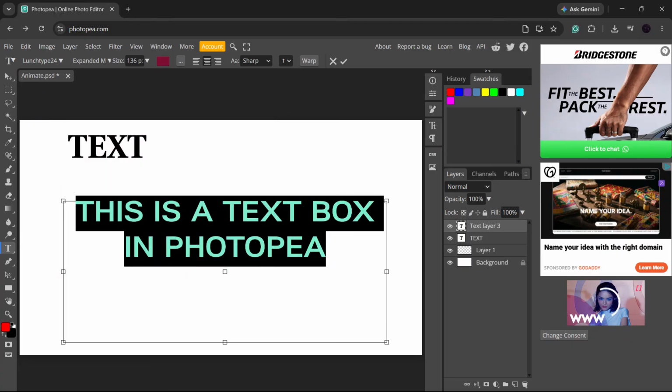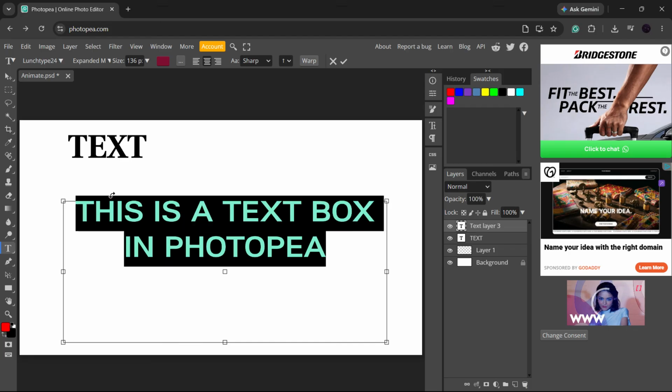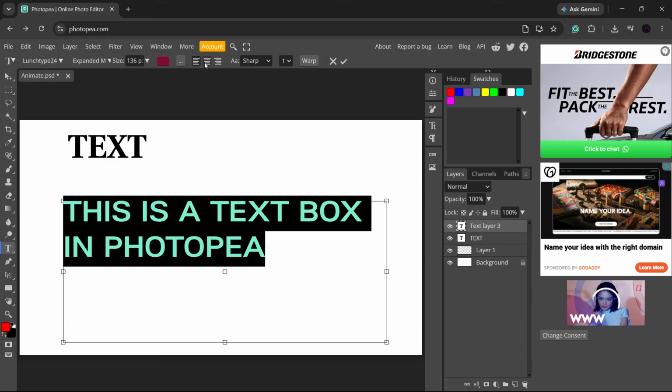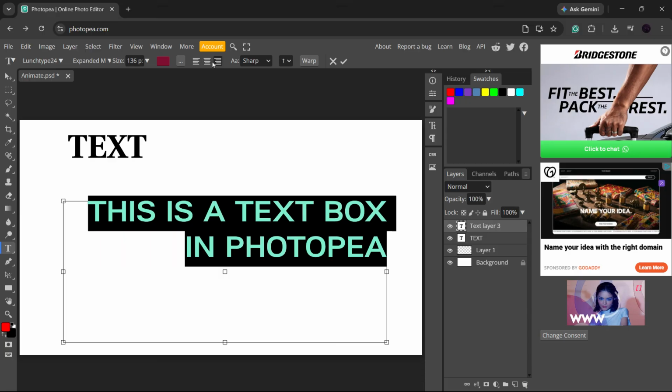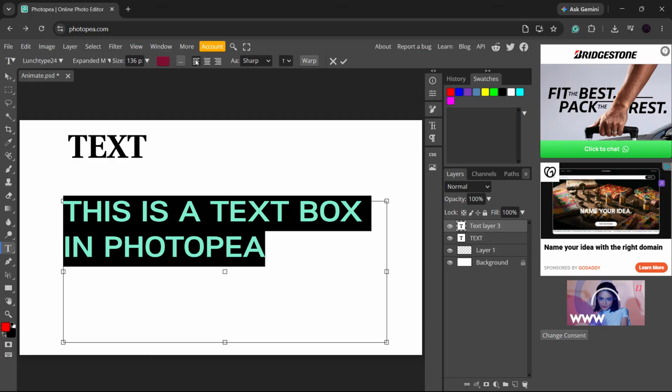This lets you set your text to align left, center, or right. Alignment is especially important when working with text blocks because it helps your design look clean and balanced. For example, center alignment works well for posters and thumbnails, while left alignment is often better for paragraphs or informational designs. After your text is typed and styled the way you want, don't forget this next step because it's important.